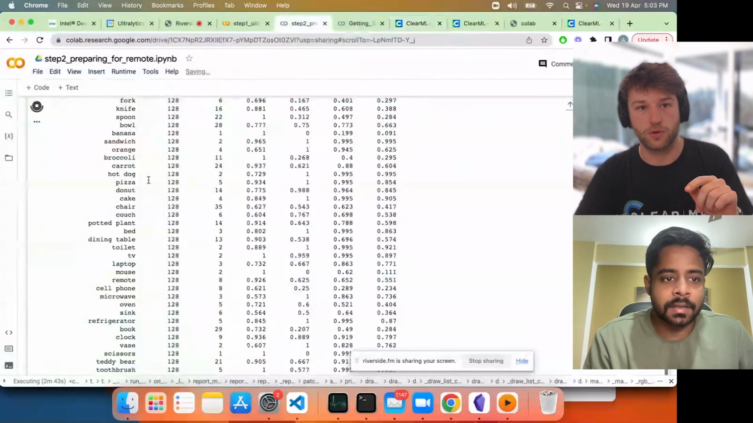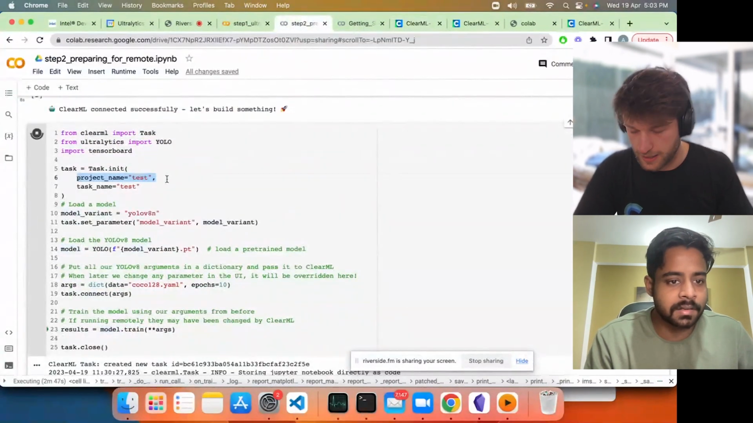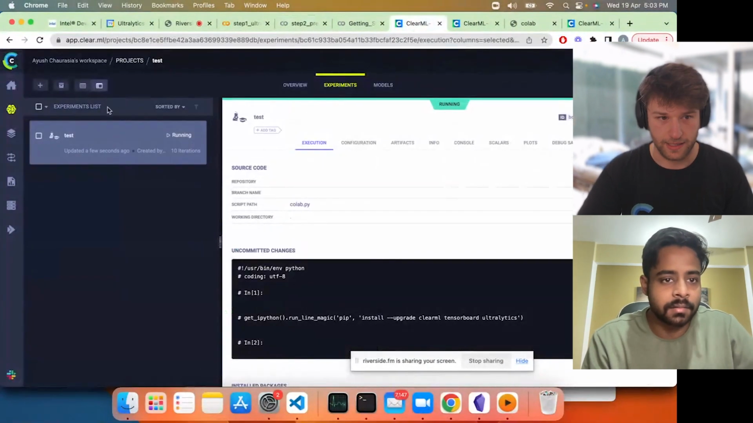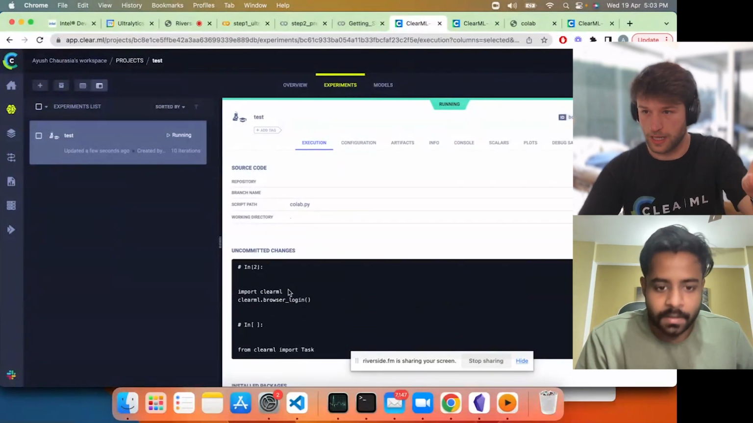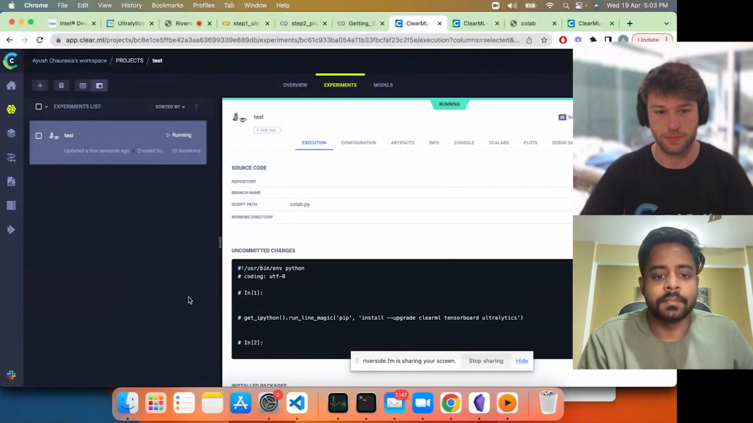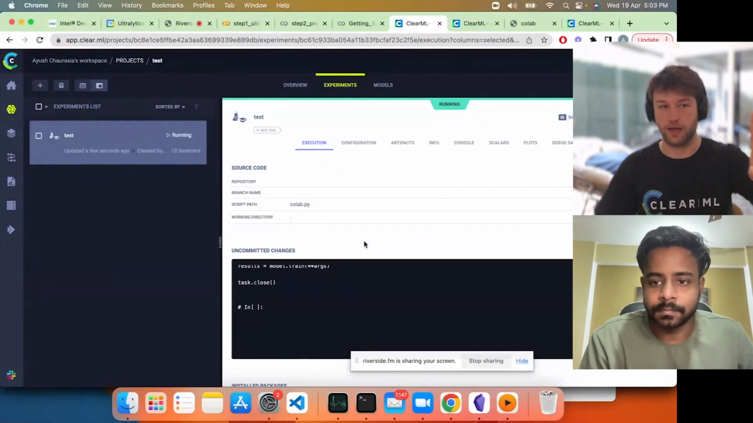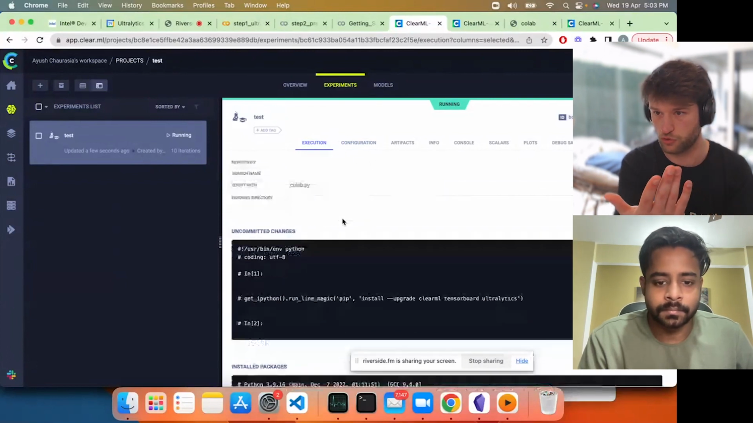So this is project test, and inside the project test, there is one task, which is also called test. So it's essentially the same thing, just with a different name, in a different project at this point. But the goal of doing this in a separate project is that we can now have a clear overview of how we can edit the parameters and train it remotely.